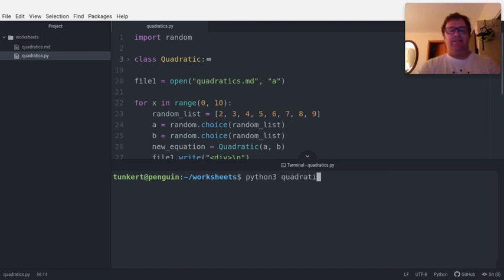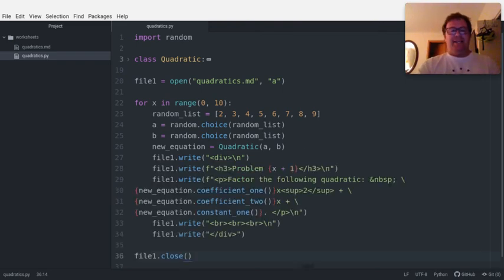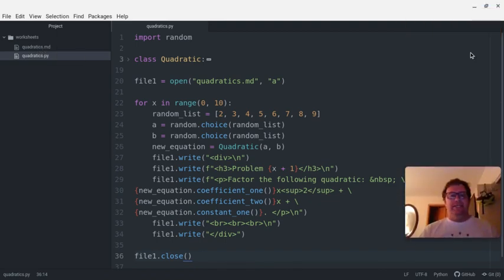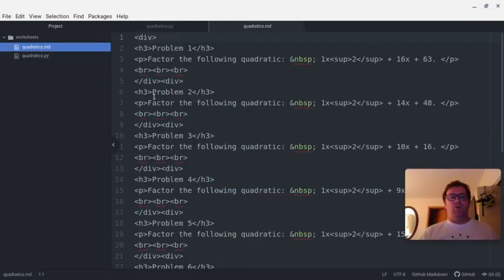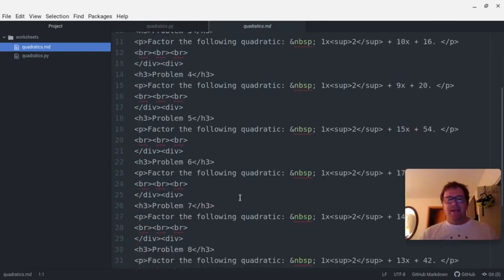So quadratics.py. And if I haven't made any mistakes, it's not going to give me any errors. If I have, it'll let me know. Okay, and I haven't made any mistakes. That's good. All right, so now I'm going to exit out of here, and I'm going to take a look at my blank. Oh, wait, it's not blank because I've written all this HTML with all these problems into it.